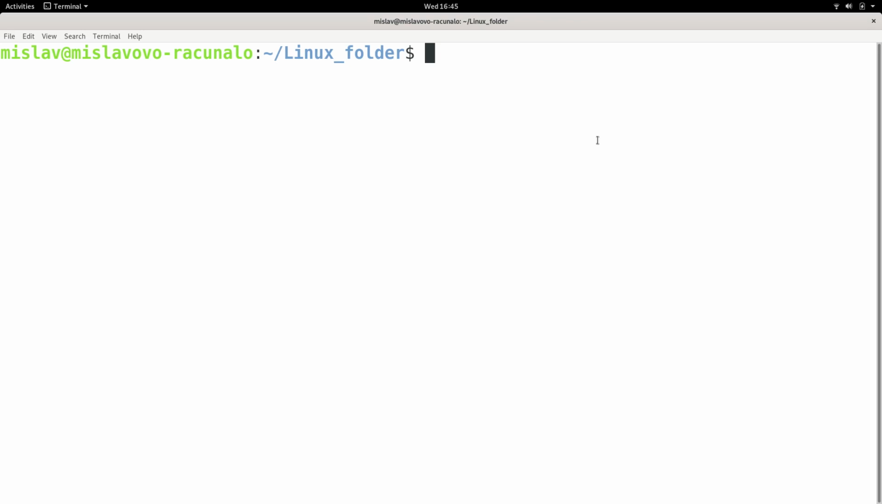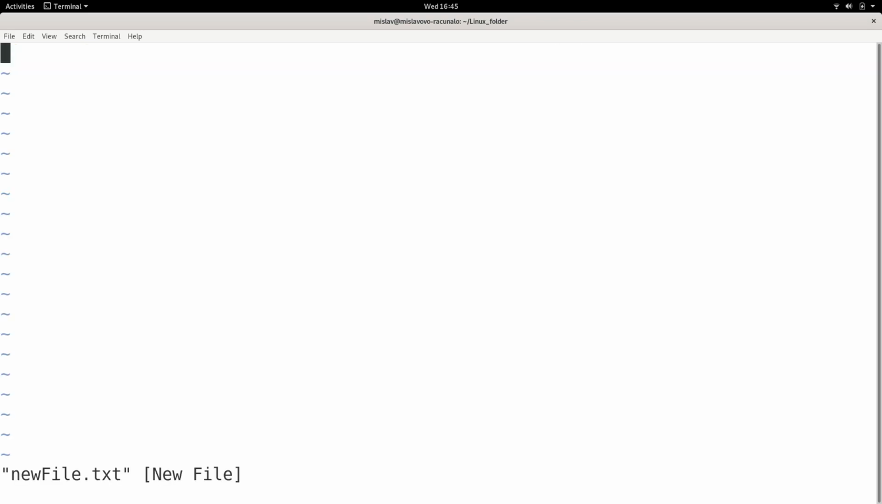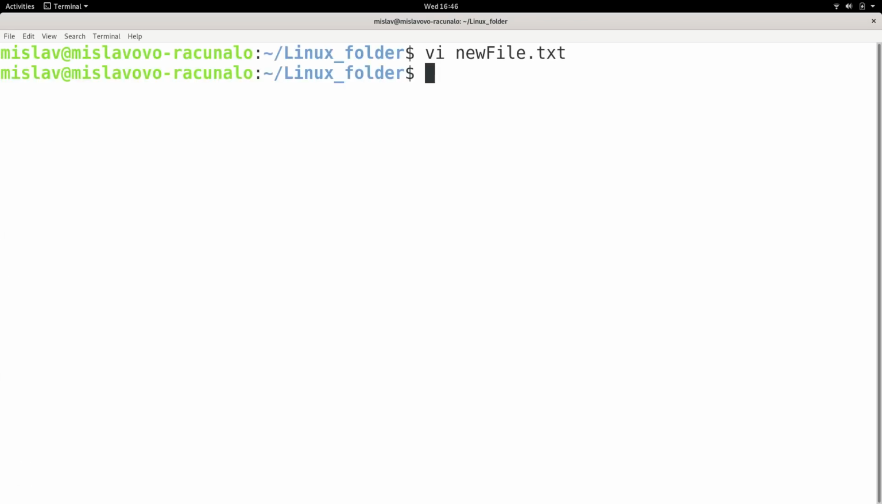So I'm going to actually construct a completely new file, which I will call newfile.txt. And I'm just using vi and just telling it how I want to name the file. Okay, so I can just press enter. And as you can see, the new file doesn't contain anything in it because it's a new file. And if I want to quit vi, I can just put in a colon and a Q. Now, if I press enter, I will quit vi.